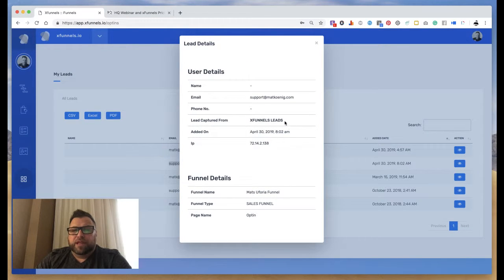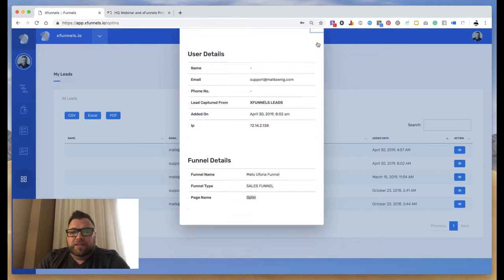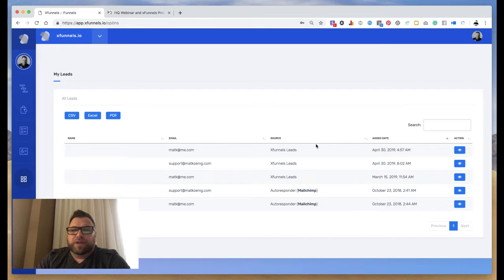The email address I put in, I captured it from the Xfunnels lead form, the date it was added, the IP address of the person that submitted the lead, and it shows your funnel name. So you know what funnel the lead came from. It shows what type, it was a sales funnel. It shows what page the lead came through on. So pretty doggone cool, friends. It's easy stuff to do and unbelievably valuable.